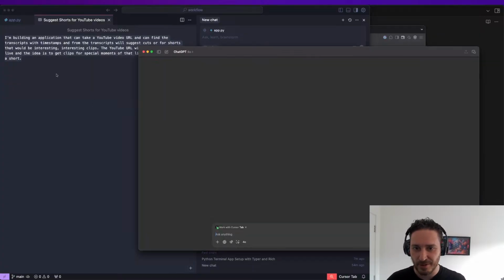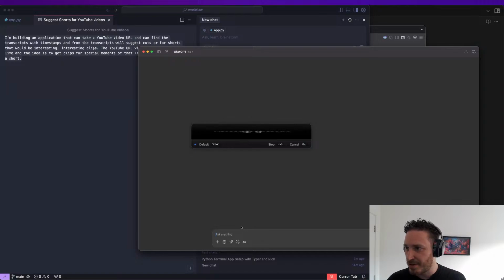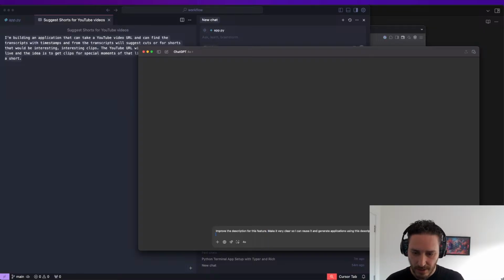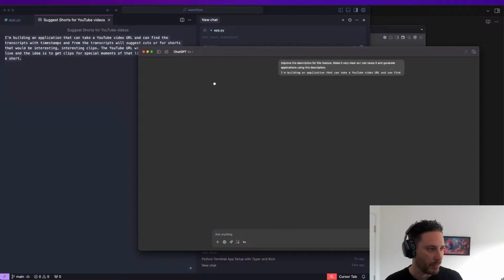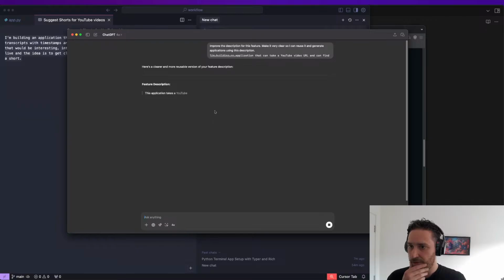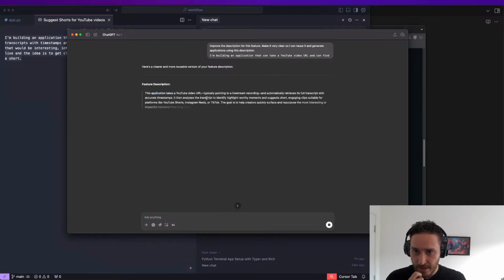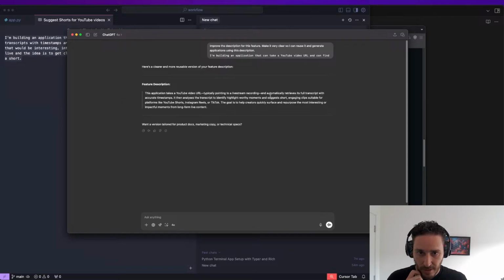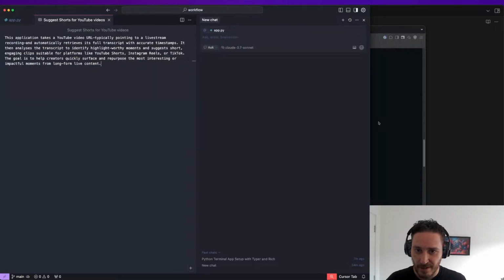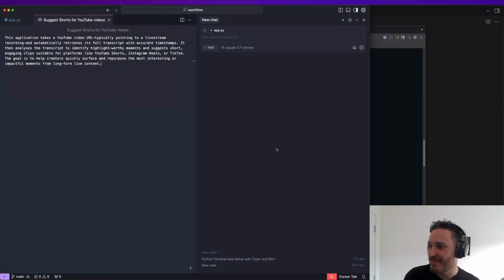Actually, you know, no, let's go full AI. Improve the description for this feature. Make it very clear so I can reuse it and generate applications using this description. Okay, and then we put the description. Boom. Oh, maybe it's clipped. There you go. Cool. Okay. Let's just trust it. Don't do what I'm doing, read more. I just don't think it's very fun for you to watch me read my own text.